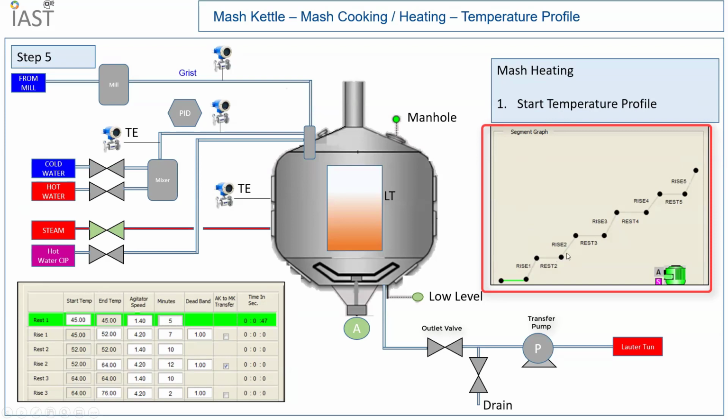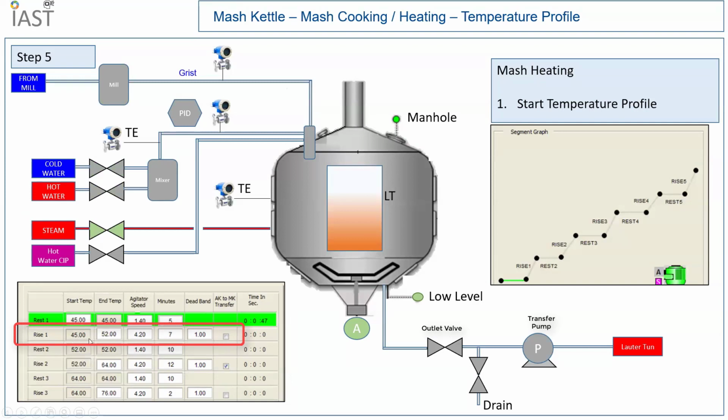This can be bypassed also. There should be a facility in the SCADA to bypass if any of the rise or rest is not required. For example, the rise one is from 45 degrees to 52 degrees, and the given time is 7 minutes. Every 1 minute the set point changes, like from 45 to 46, 47, which is given to the PID controller, which manages the steam valve, which is a control valve. In this way the mash cooking is done in this step.